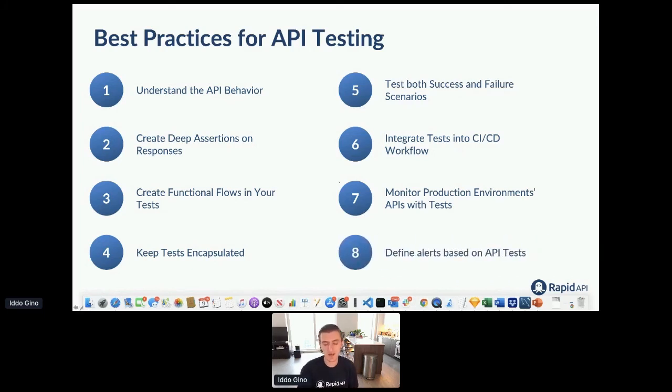And lastly, and this goes hand in hand, once you have those production tests set up, being able to also define alerting based on what happens. So if something fails in production, be able to trigger an alert, be it PagerDuty or Slack, or a text message, so that you can get notified and react to it in real time.